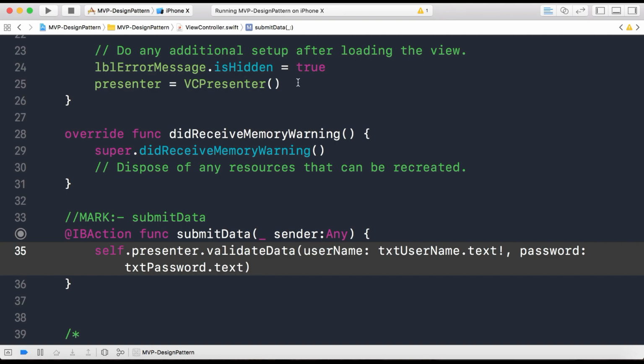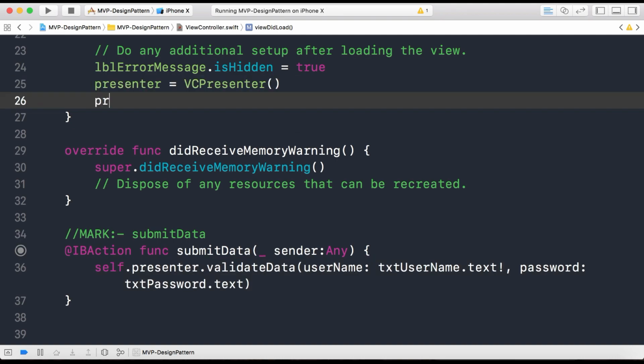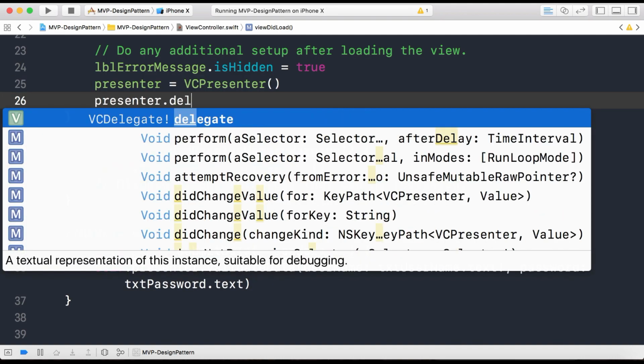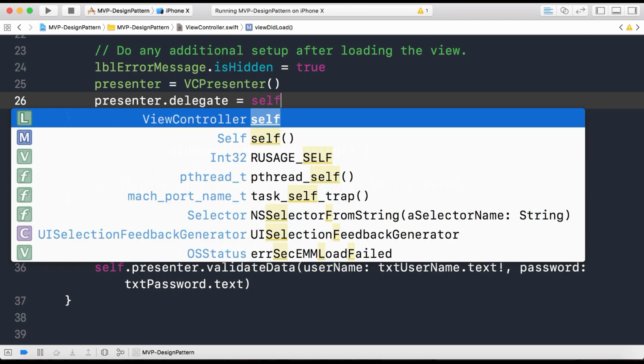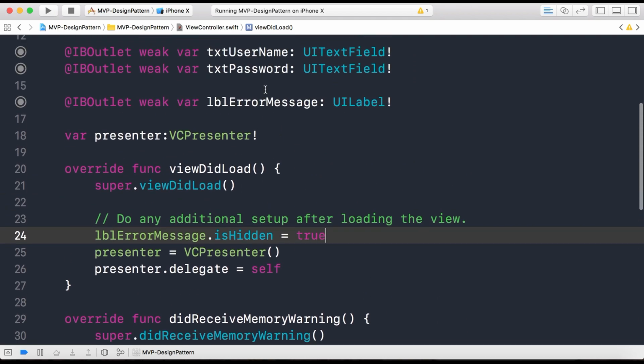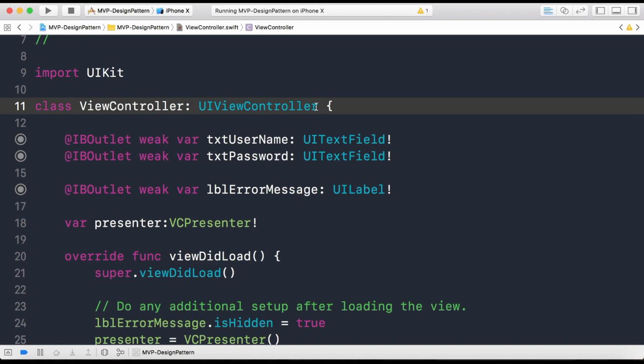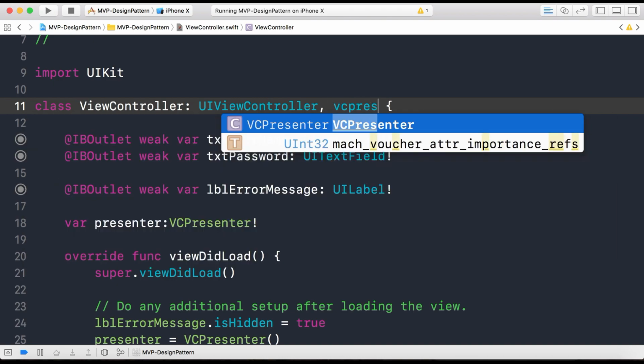Also we need to conform to the delegate, so here we say presenter.delegate equals self, and here we will tell the class that this is conforming to VC delegate.